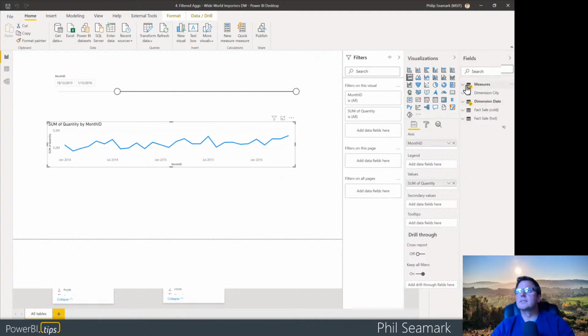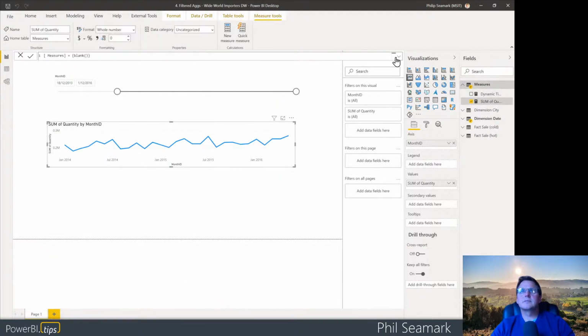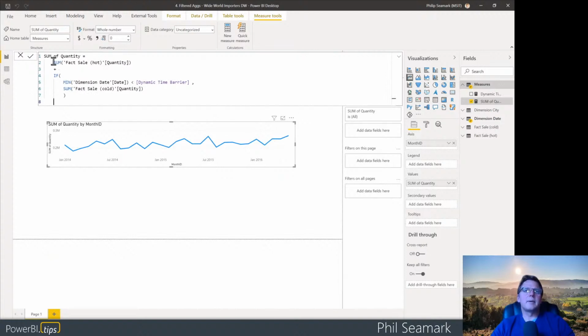Wonderful. So the sum of quantity measure just says, based on my date range, the values that are in filter context for dates, do I have, well, first of all, always sum up what's hot in quantity. And because it's in memory, it's going to be quick. Then add on to that the sum of cold quantity.